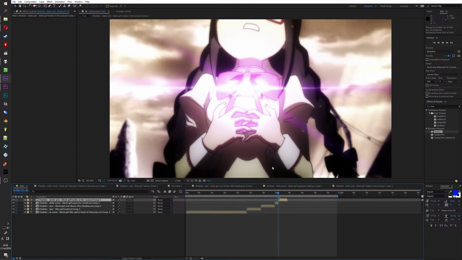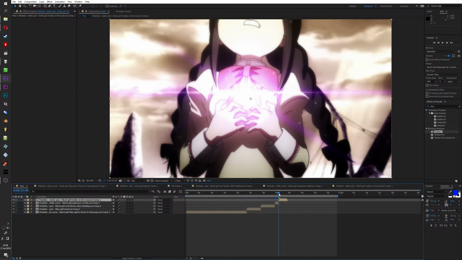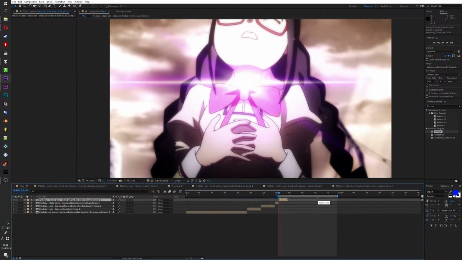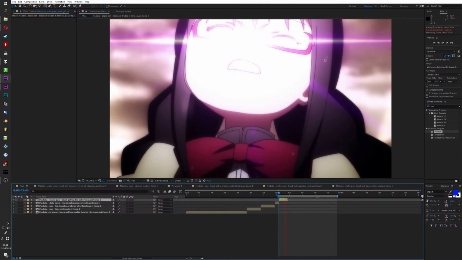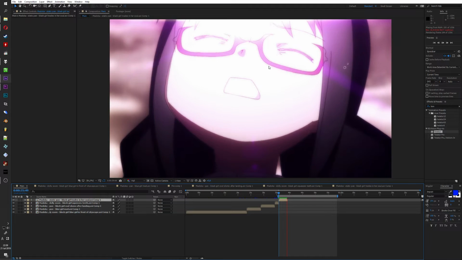Now we play it back. We don't have that static part at the beginning. It's just nice and smooth from the get-go. Pretty epic. Wow, it warps a lot less than I thought it would.